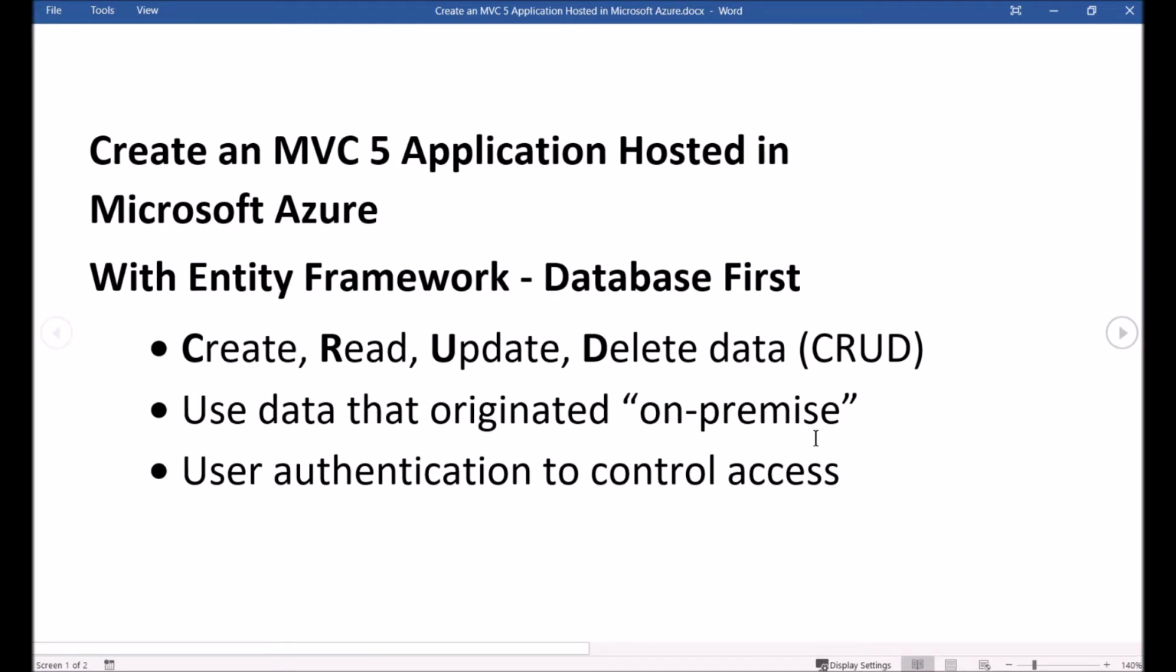And part of this application too is we're going to use user authentication to control what parts of the program can be accessed. I'm going to start things off by actually showing you the application first, so you can see what it is that we're going to build before we start building it. So I'll do a real quick demo here.